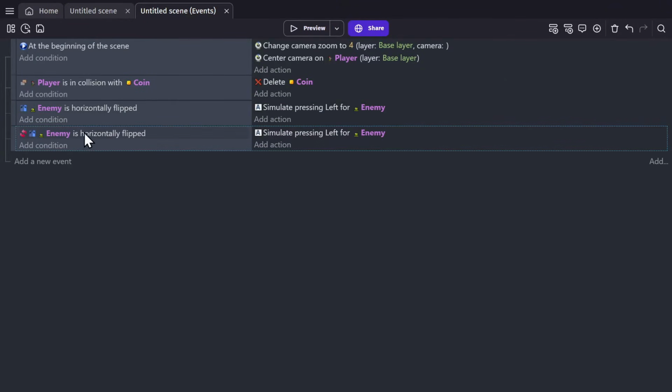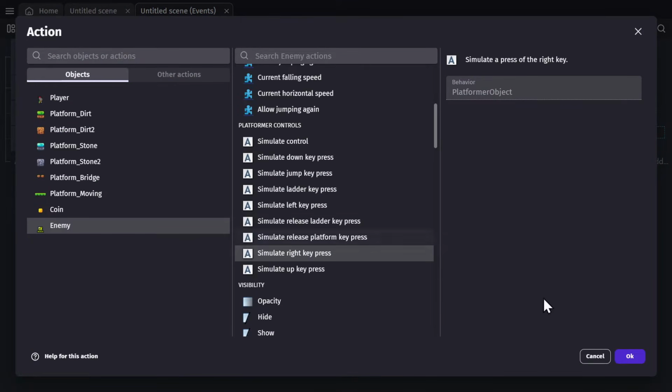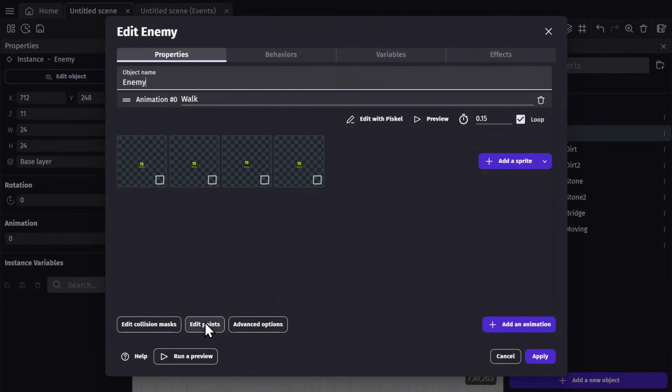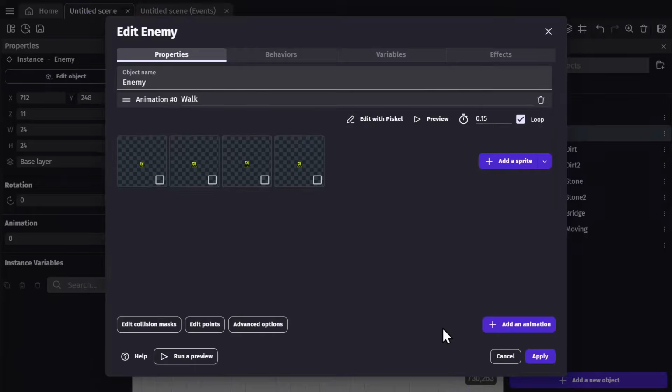And then if it's not flipped, we'll do the opposite. We'll simulate the right key being pressed. And then finally, we'll go to the enemy object, edit points. So we're going to put a point on the object, add the point, and call it anything that we want to. In this case, I'm going to call it checker. And put it here in front of the character. As long as it's in front of the character, it will collide with the wall.